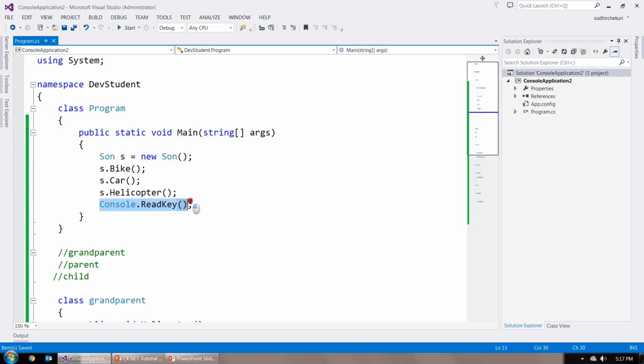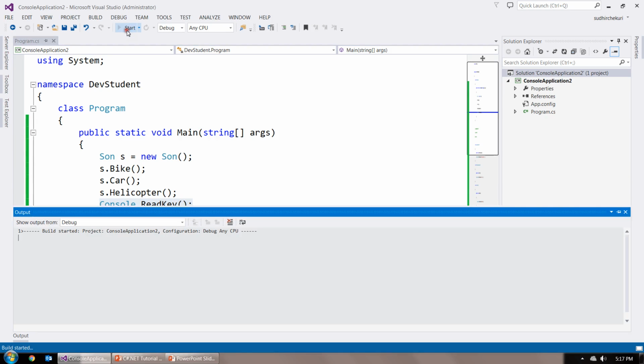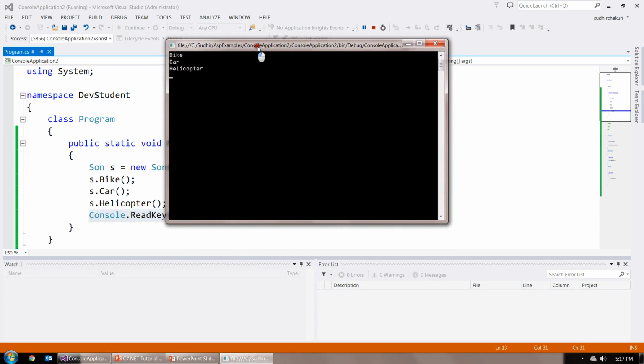And finally, I'm writing Console.ReadKey so that the output will stay on my screen. You can see bike, car and helicopter, three methods are being printed using one object. And this type of reusable code can be written using inheritance. And if you have this type of inheritance, it is called multi-level inheritance.